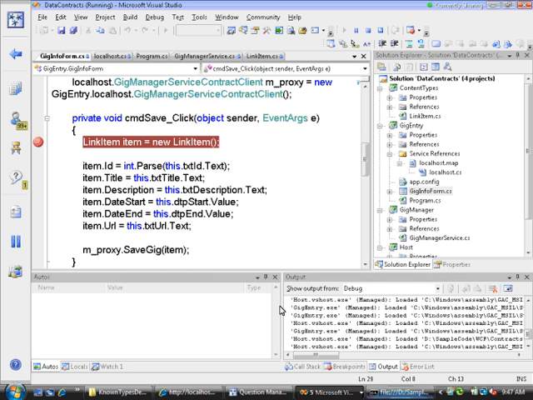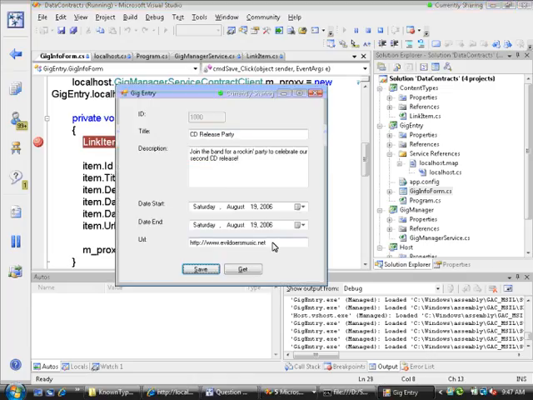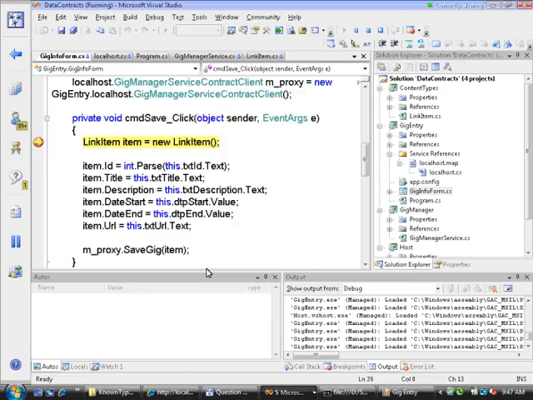I'm going to throw a breakpoint in the client too, so that we can see how that feels to the client to use this proxy. Okay, so I've just got some stuff hard-coded in here as an entry for a gig, for a release party for a band.